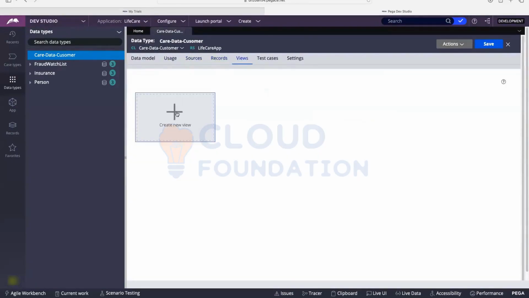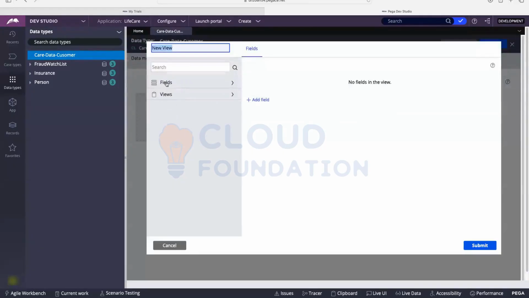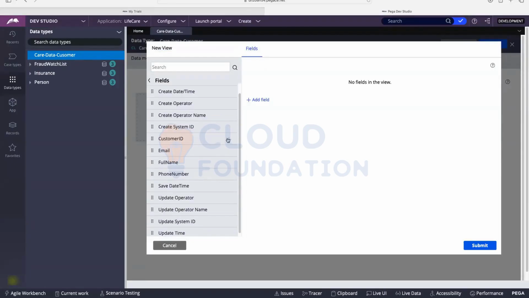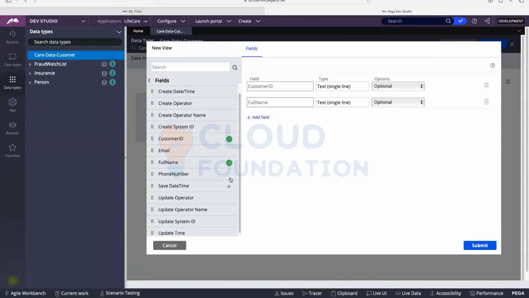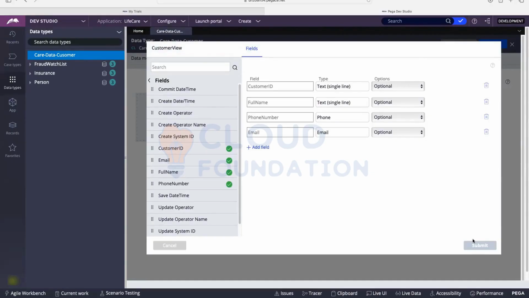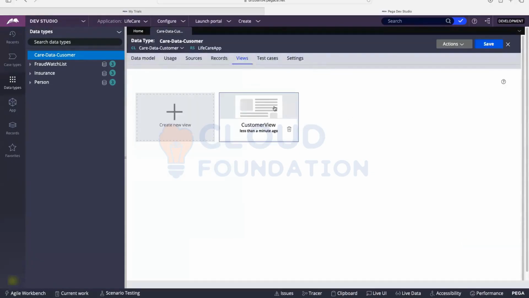Let's create a view. I'll go to fields. Customer ID, name, phone number, and image. I'll keep this name as customer view. I'll save this now.